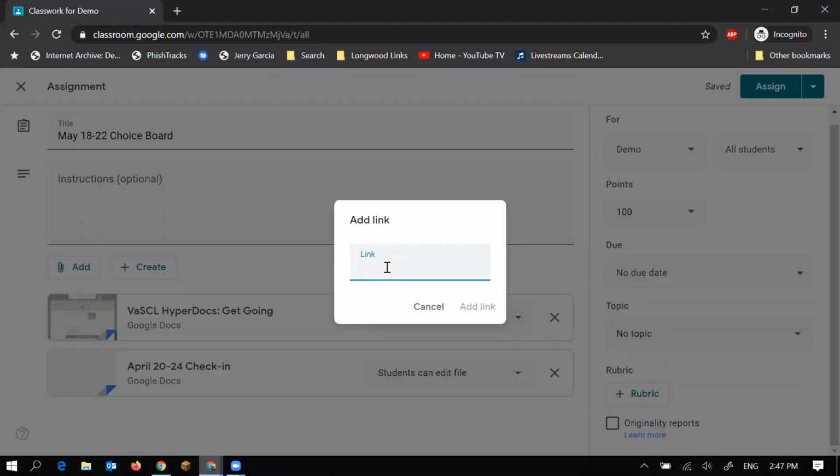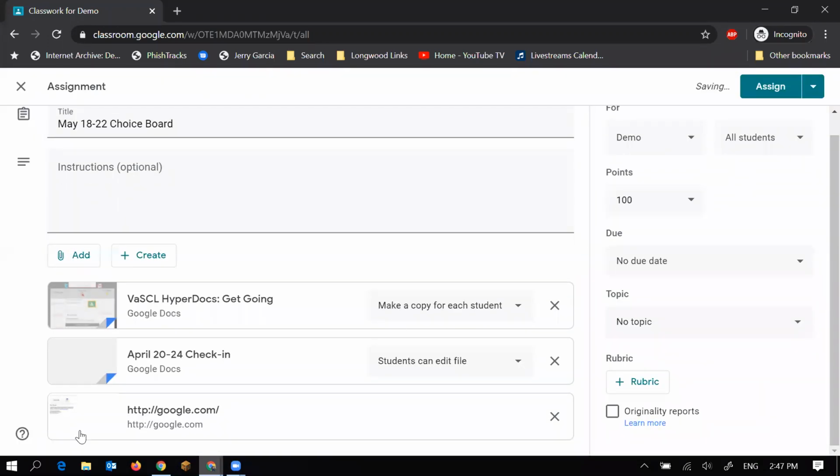So this can be any web resource. Maybe there's an article on Newsela that I want them to read, or something on Actively Learn and a reading passage from there. But for right now, my example, I'm just doing Google because, hey, it's Google Week, and that's what we're going to do. So add link. My kids can click on this. It will take them to that page.